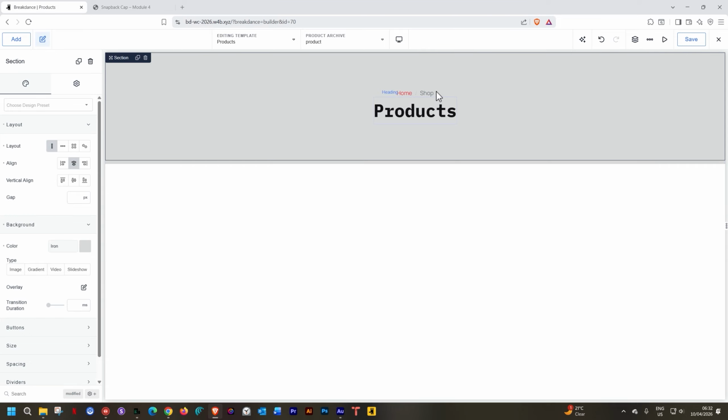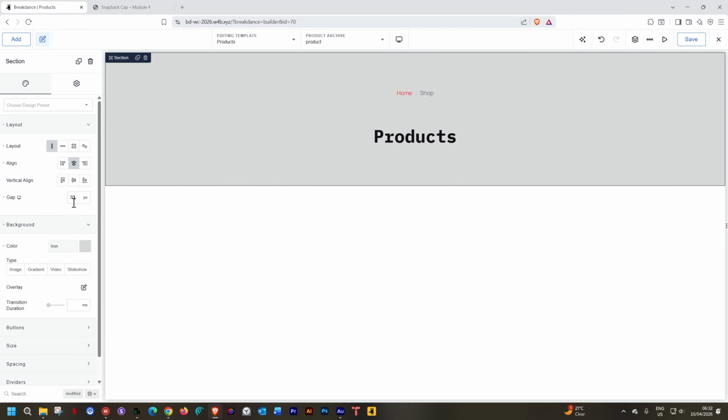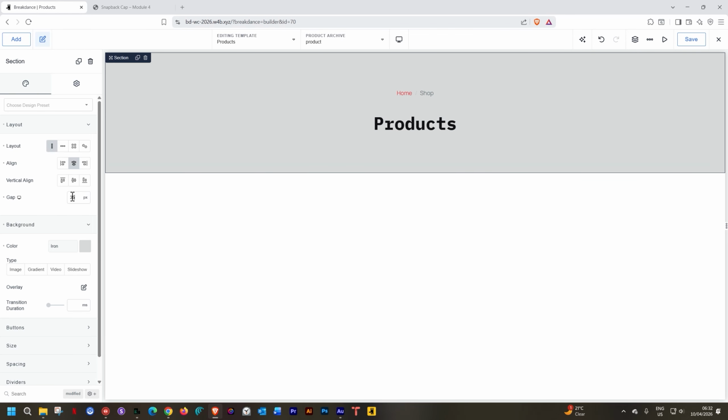Click on section. I want to add more space between these two elements, with only 2 elements on the page. Section, properties panel on the left, gap, and let's do 70. Oh no, let's do 35, half of that. Now we're done with that.